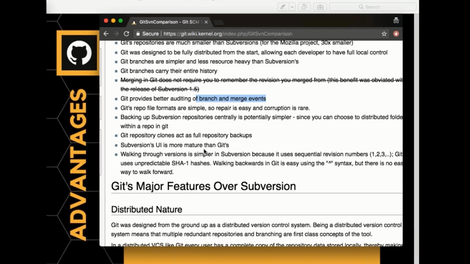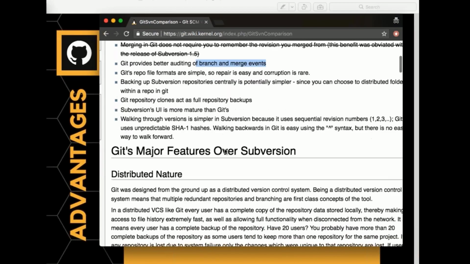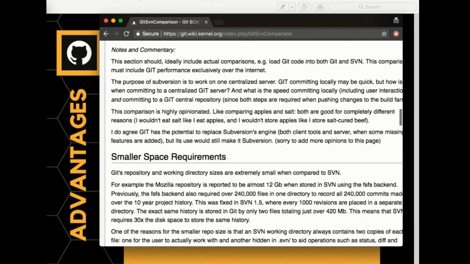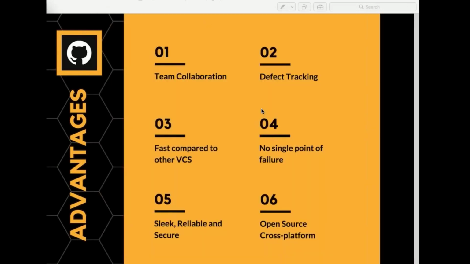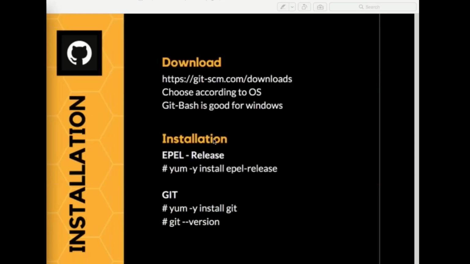Subversion's UI is more mature than Git's. Yeah, no problem. So basically it gave lots of comparisons, but you can say that these particular things help make Git faster, more reliable and more secure as well. So tomorrow we'll see how we are going to set up, and tomorrow we'll work like developers.